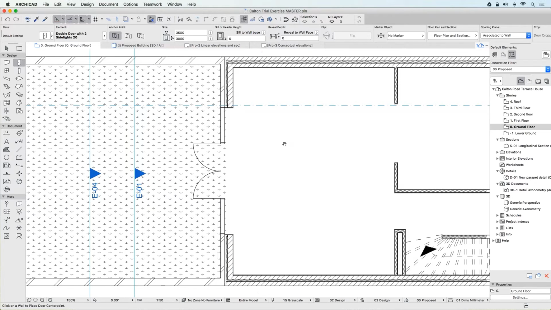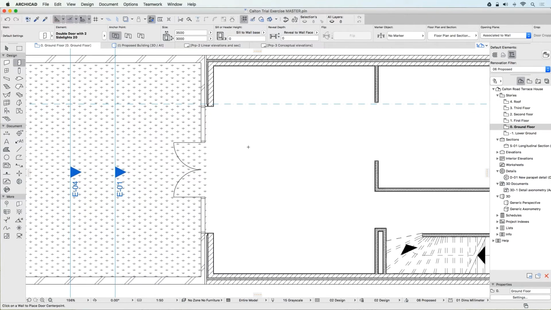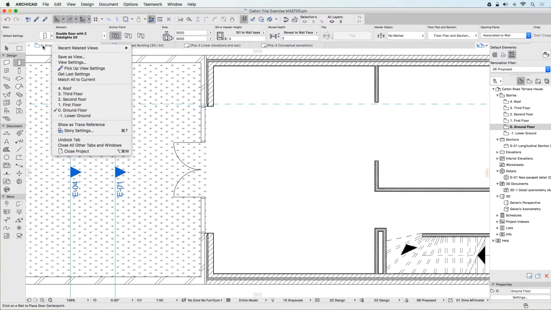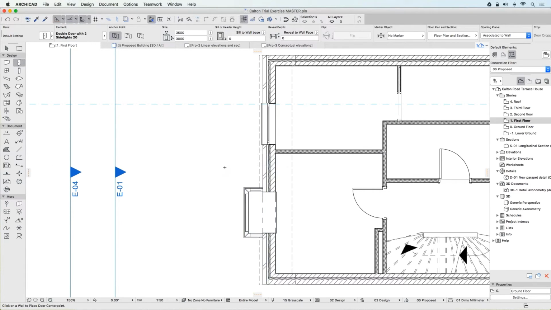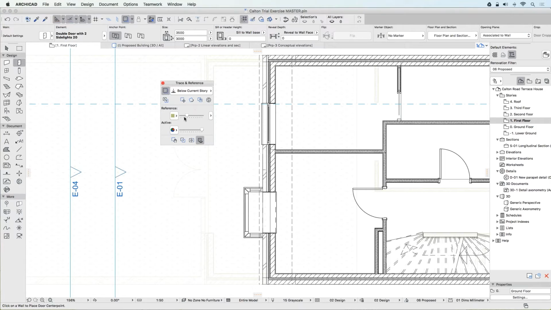The next step I need to make is model the roof for this extension. To do so, I'm going to change over into my first floor here. So all I need to do is right-click on the tab in the tab bar up top, and then simply select the first floor, which then activates the first floor view for me. Now, in order to be able to reference the floor underneath, I can use trace and reference to pull up a reference of the floor underneath, so I know exactly what I'm modeling here.